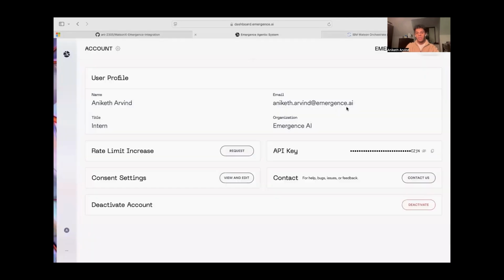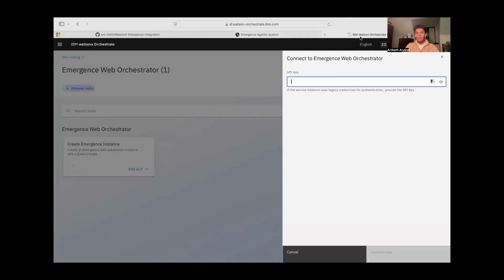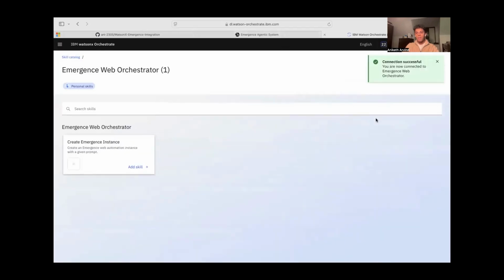So you're going to navigate to your emergence dashboard. You're going to copy the API key, and now you can safely paste that into the API key field. And now you'll see the connection is successful, and now you can safely add this skill. So only the create emergence instance was added. We still want to add the poll until complete, right?